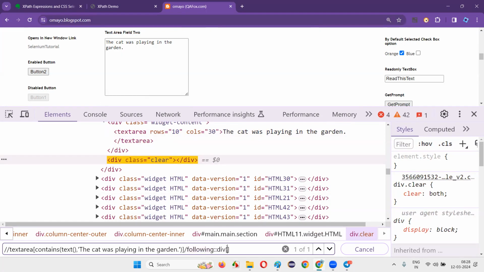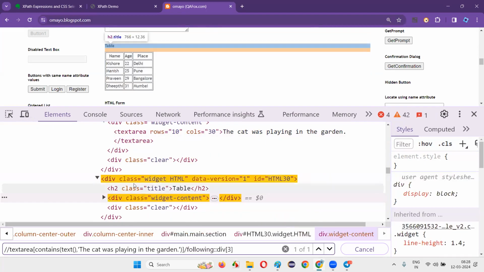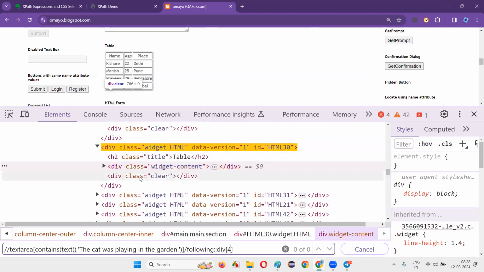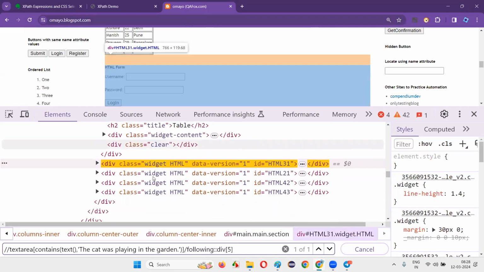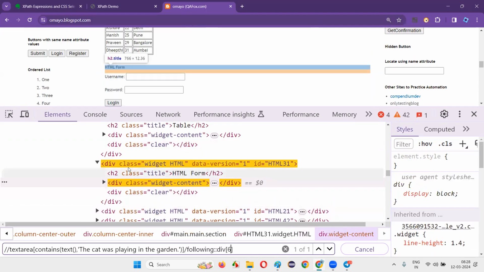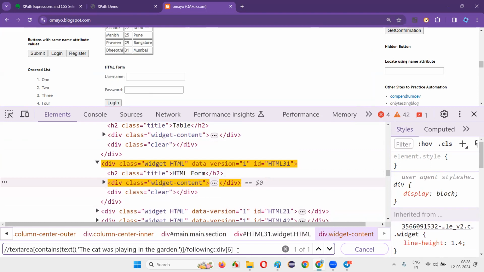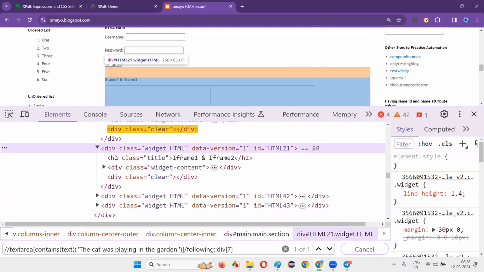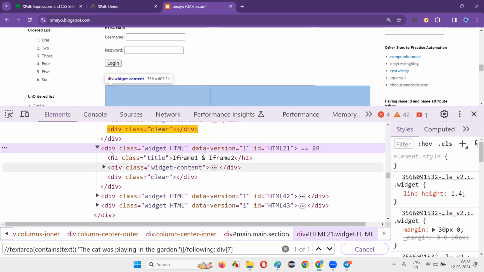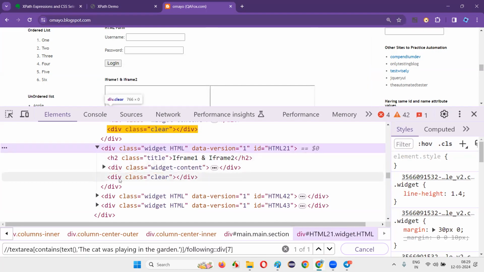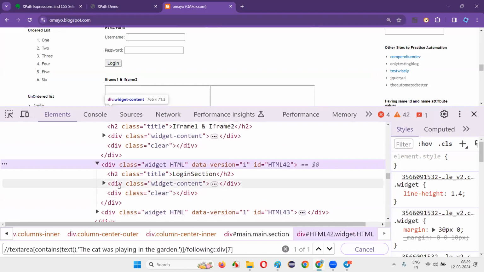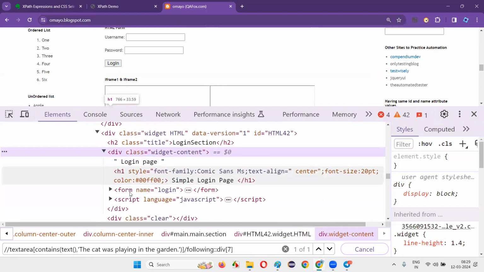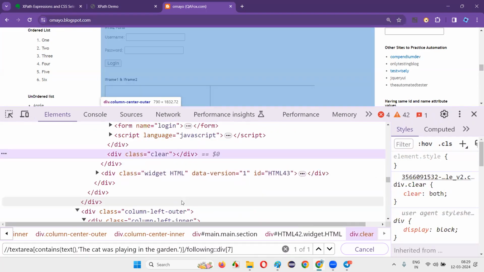If you say div[2], it will go with the next one. If you say div[3], it will go with another one. Div[4], div[5], keep on going. Div[6], under this div another div is coming as div[6]. Div[7], this div will come. Div[8], this will come. Div[9], under this no div is there, so it will go to this div and this div. Div[10], this div. Then div[11], div[12], div[13], and keep going.